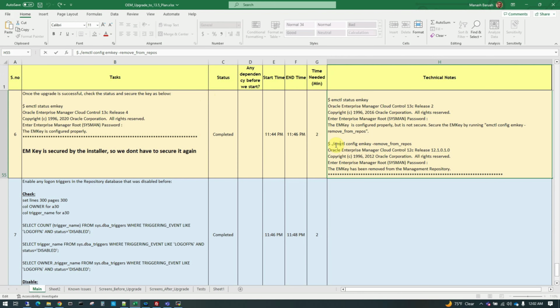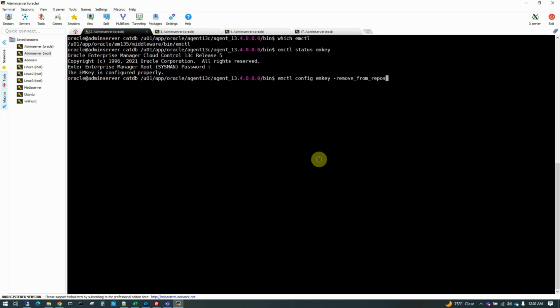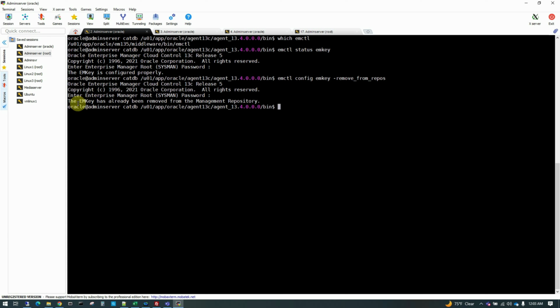Now the next thing we have to do is to remove it from the repository which was copied before the upgrade. So emctl config EM key -remove_from_repos. This is the command. It will again ask for the sysadmin password. We'll provide it and wait for the removal to complete. And we get the status here. The EM key has already been removed from the management repository.